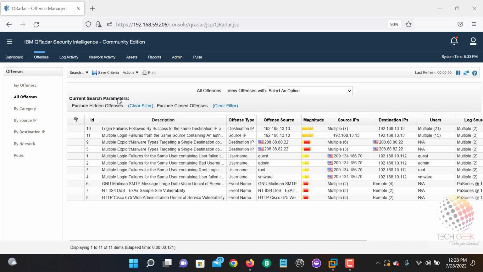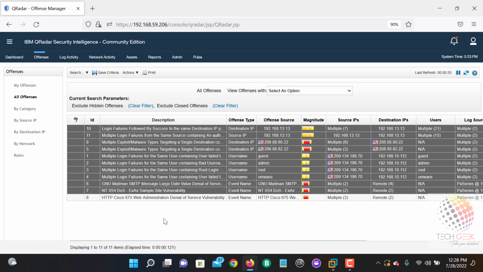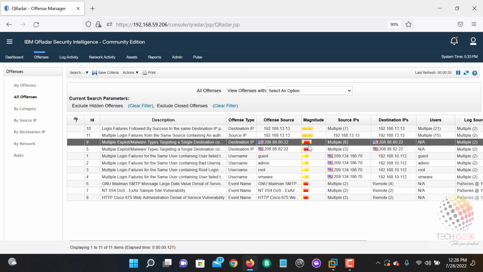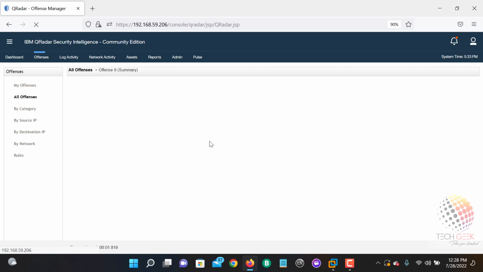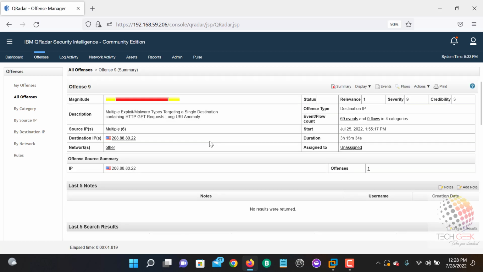Okay, so these are the offenses, right? These are all the offenses. Whatever happens, if I click on a particular offense, I can see the entire information about it. Yes, we can read this information. Is everybody clear with that?